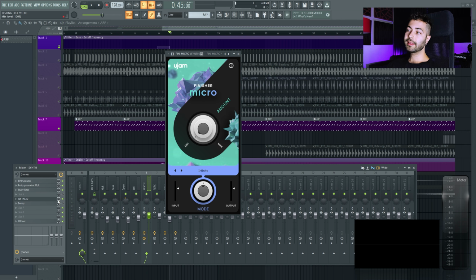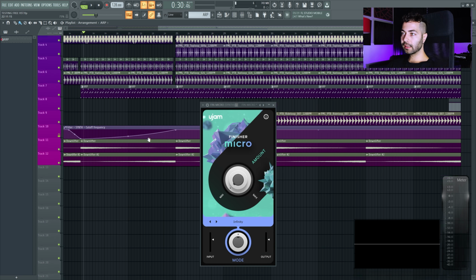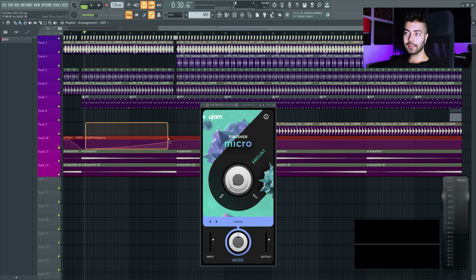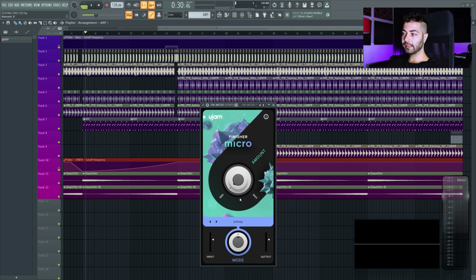So it's just creating several effects in the background, and with one knob you can automate all of the infinity preset. So let's test it inside of the track. So the ARP is filtering in this section. Just automate it in here.